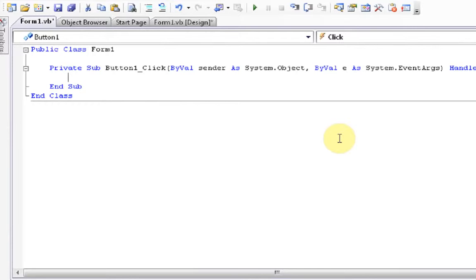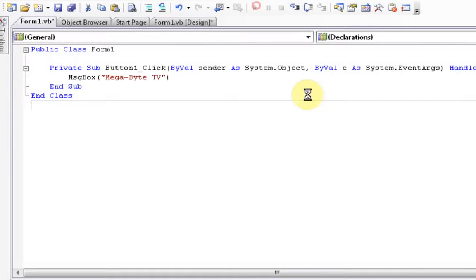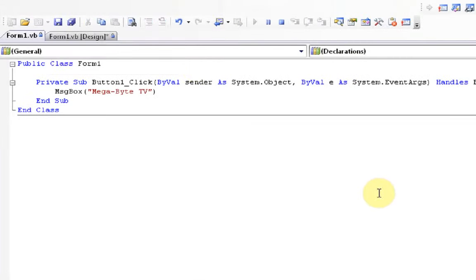So the coding is going to be in the next tutorial, but just for an example, I'm going to do a sample code: message box, mega byte TV. Okay, we're going to be discussing this in the next tutorial, but see, once you enter the coding and press the button, something happens.